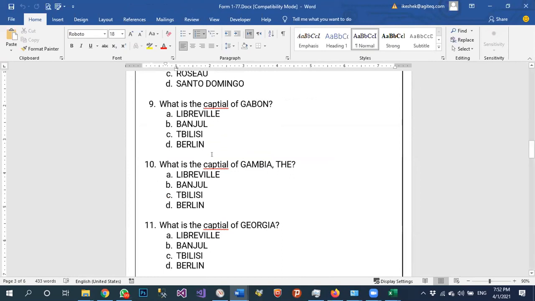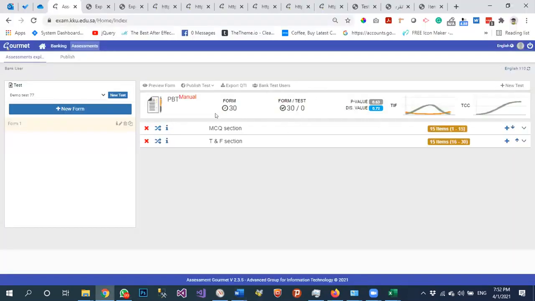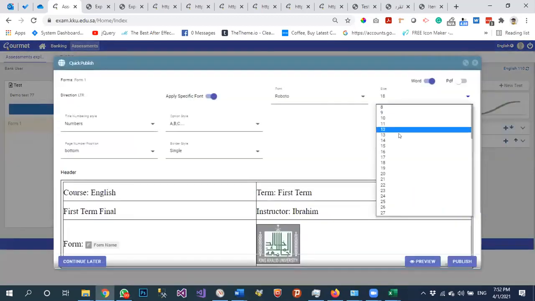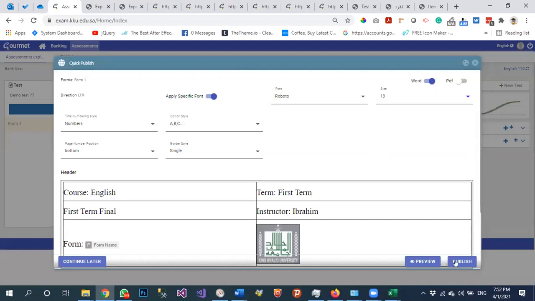But why did you make it 18? It's very big. I know. Yeah. Next time, make it smaller. Okay, let's try. Make it smaller, like 13. I'll click publish again.